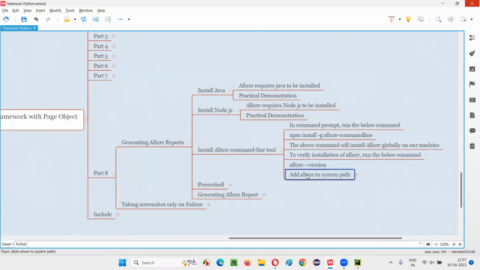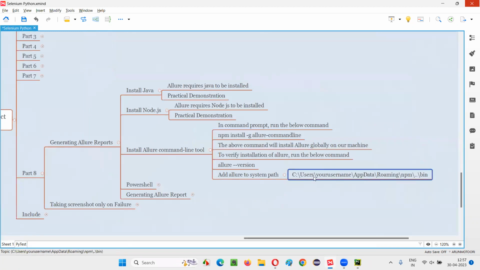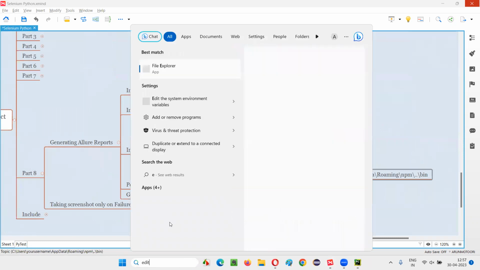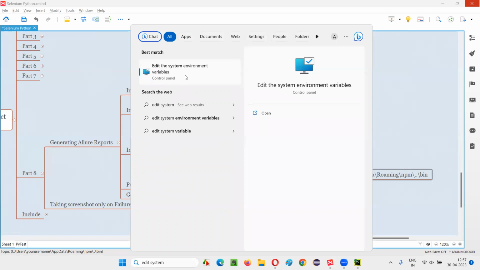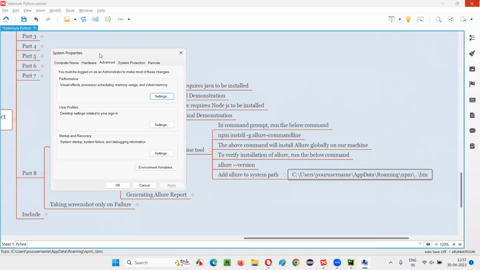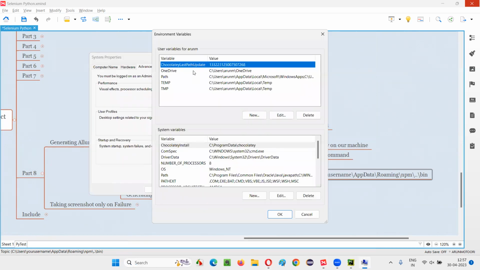Now we need to add the path of this Allure to the system path in the environment variables. The path will simply look something like this. I'll show you; I'm not going to add it, but I will confirm. Just write "edit the system environment variables", select that, and you'll get this dialog. Click on environment variables.